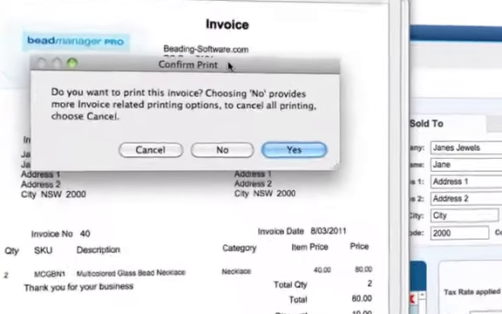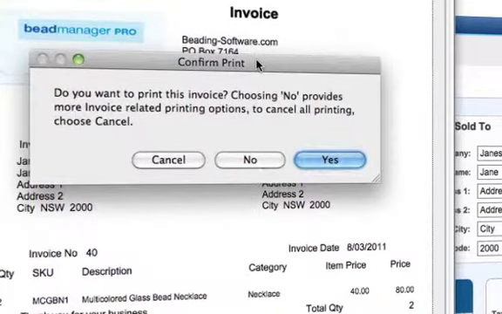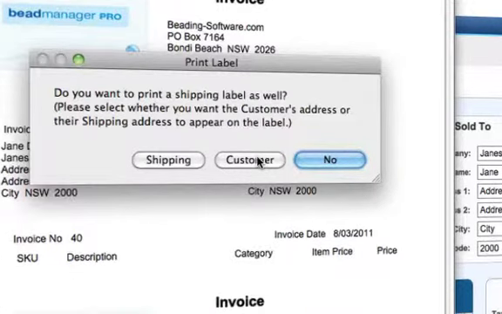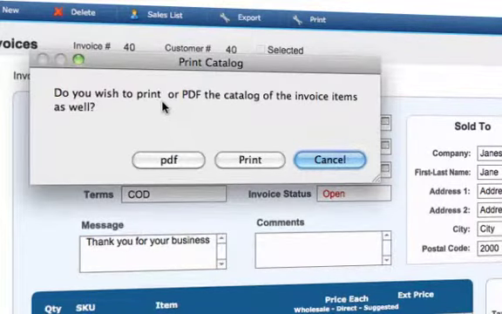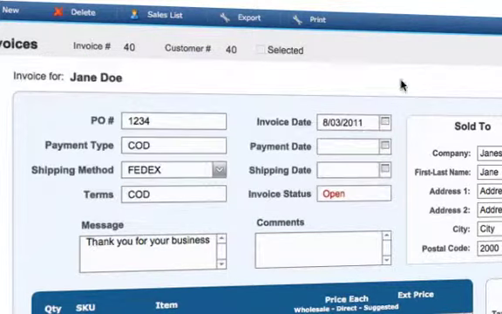Just bring this up here. Now I'm just going to say no, so I don't actually print this at the moment, but we'll see we get some other options as well when we do print. So you can select here now whether you'd like to print a shipping or a customer label. I won't do those, but we'll see there's another option as well where you can actually print now a PDF or catalogue of the invoice items as well. So if you've put many items on there, some customers actually like to have a list of everything that's on the invoice, so you can print out a pre-formatted invoice catalogue for them too. So we'll just cancel that.